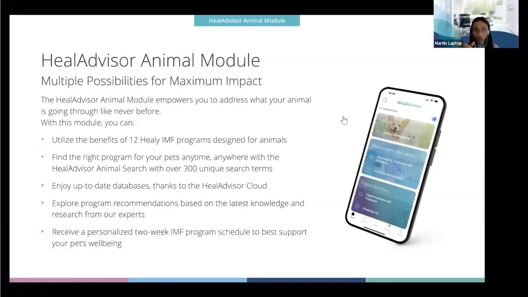So you have those 12 programs, but as you see on the screenshot on the right side, the first thing is this animal module. You click there, and then you have 300 unique search terms you can search for, and you get recommendations of programs, and you can also schedule that. So in the IMF program scheduler, you can see exactly which programs you can do for each day for your animal.